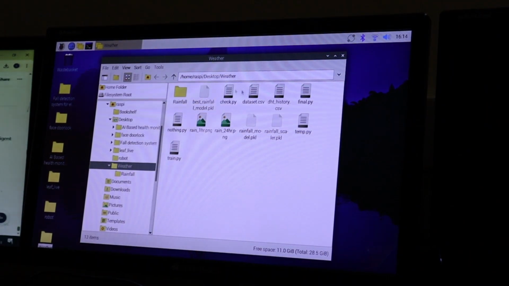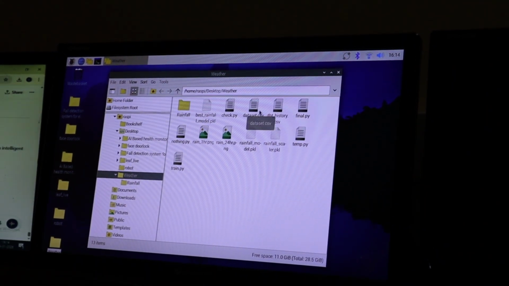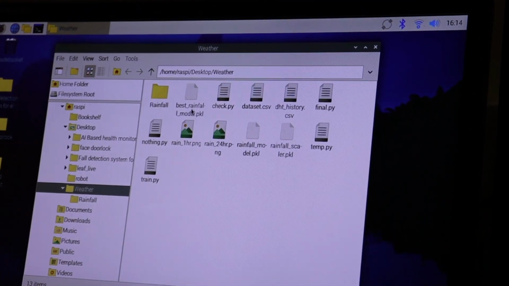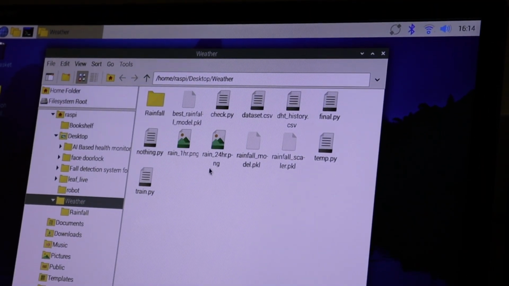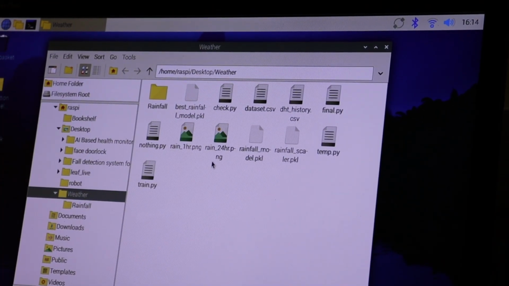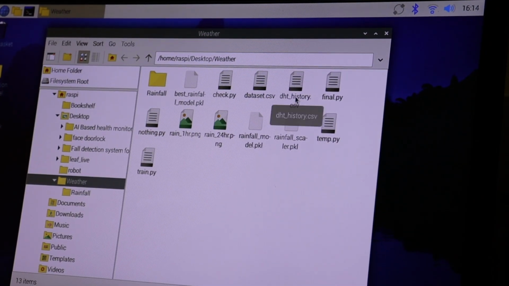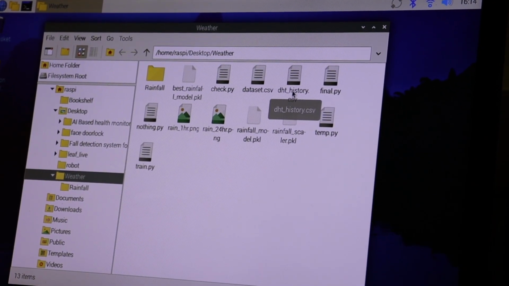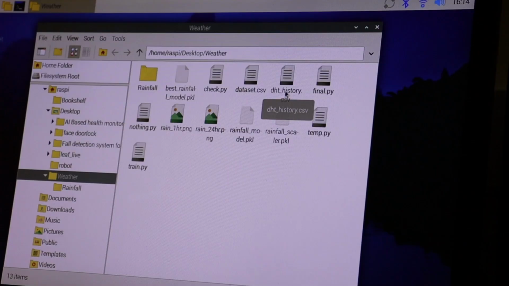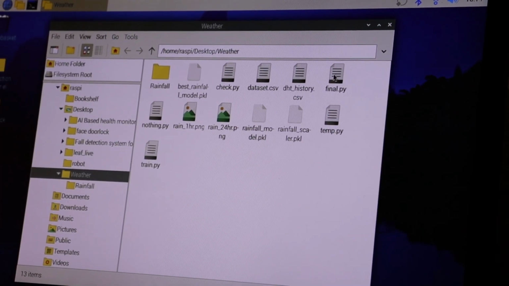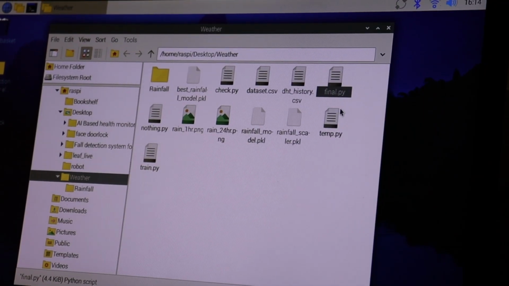Here we can see the dataset of the previously collected data, and this one is the best model. We are using the random forest model to predict the coming chance for rainfall or not. This CSV file will collect the real-time data from the DHT11 sensor, and it will store it here. Okay, now we will see the final code for this project.